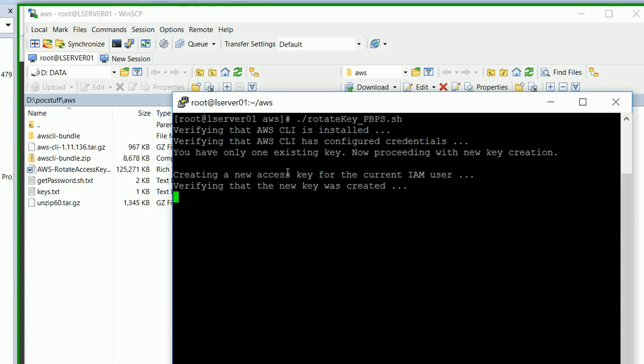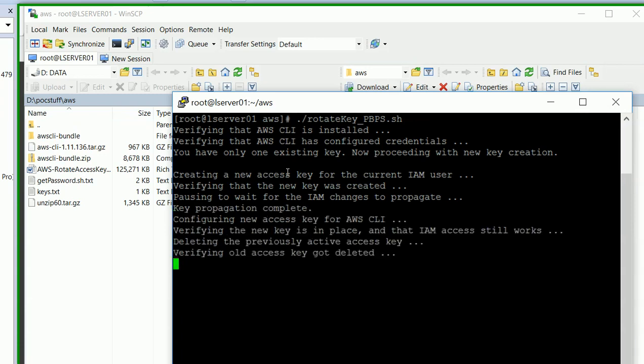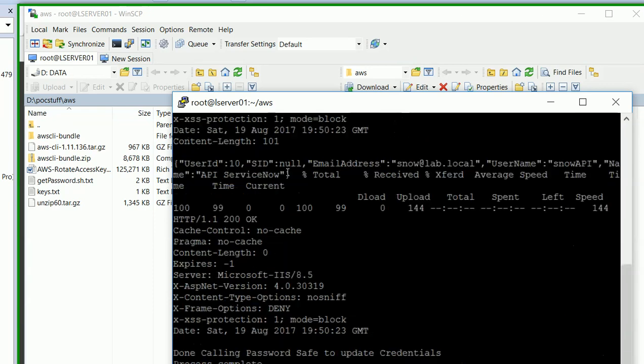And if everything is successful, it's going to show you a successful message, and then it's going to move to the last step, which is to update the managed account in password safe by storing the concatenation of access key ID and secret into the password for the managed account. So this should take a few more seconds. Now it's calling password safe with curl, and things should be complete now.